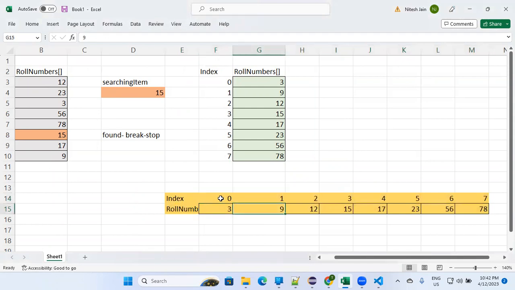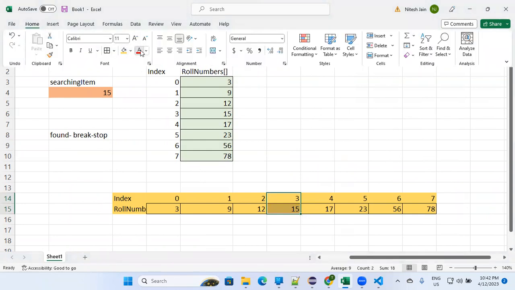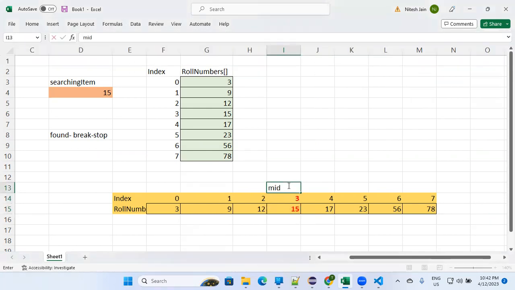0th index value 3, first index 9. Now you have to divide it into two parts. So you will say this is my middle. Let me color it. What we will do, we'll check whether the value is present at the middle index. If the value is greater than the value present at the mid, let's say this is start, this is end index and this is mid index. We'll check whether the value which we are searching is present at the mid index. If it is present at the mid index, well and good. And we'll also check whether the value which we are searching is greater than the value present at the mid index.